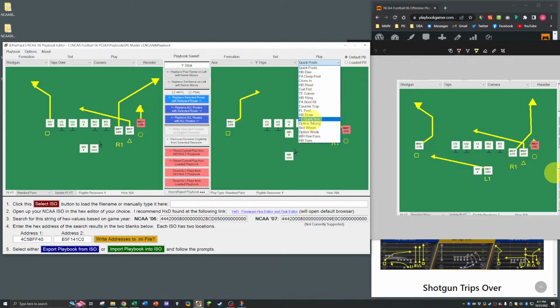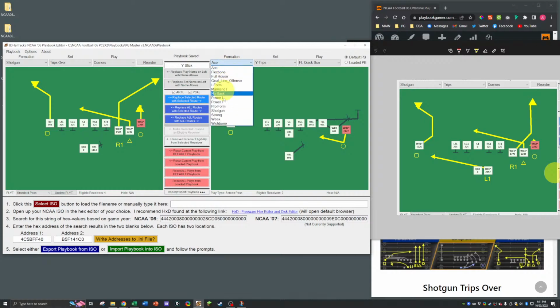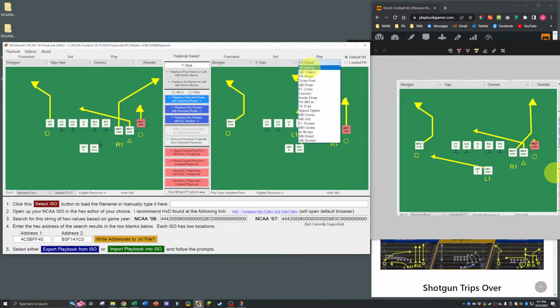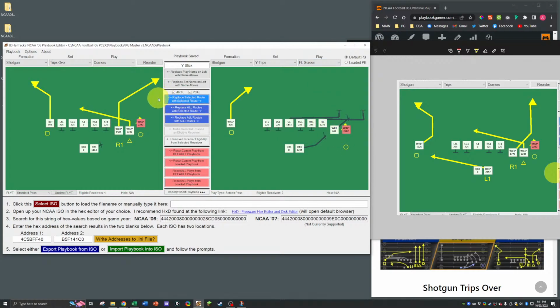We're going to go to flanker screen, if I could find it. Gun wide trips. Come on. What am I missing here? Flanker quick screen. There it is. Nope, that's... Oh, I'm in the wrong group. Dang it. There we go. Gun wide trips and flanker screen. We're going to change that.